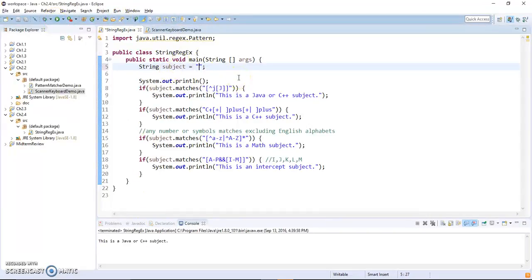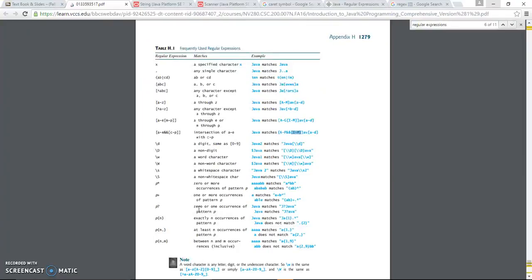Okay, let's test I. Intercept works, right? So J is an intercept. That works. Okay, so it's only the intercept. That's what we want. Okay. See that? L and M, but not the rest. So that's the intercept.